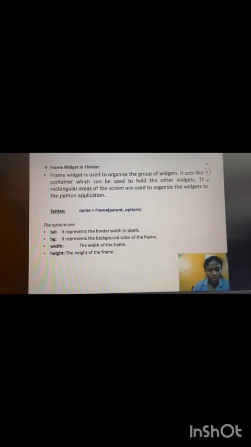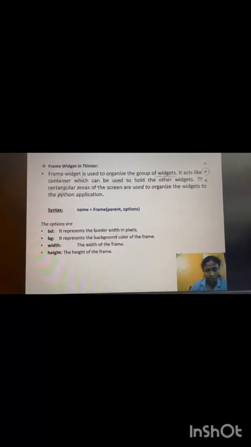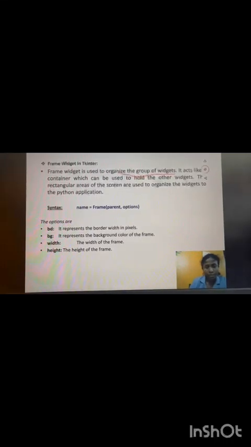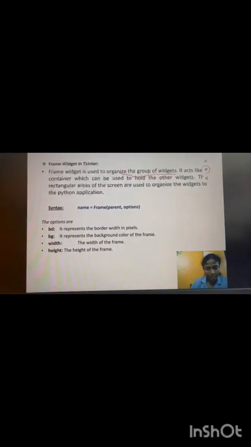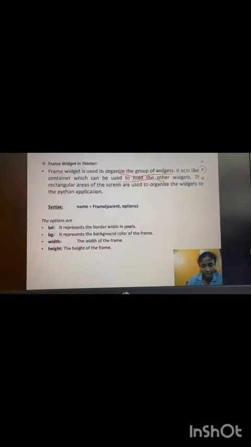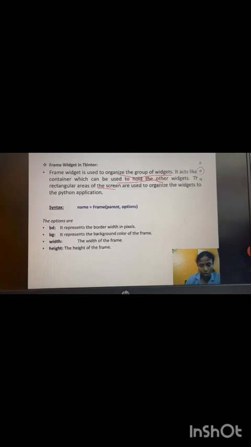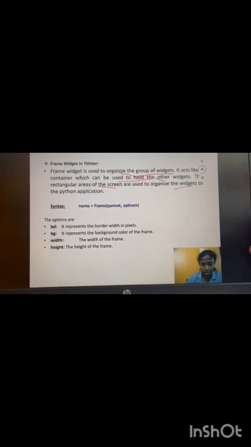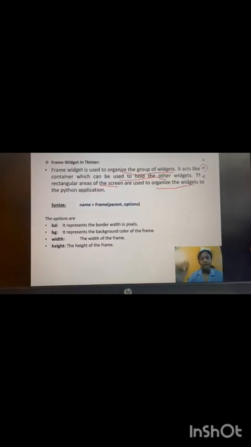So next we are going to see about the Frame widget. The Frame widget is used to organize a group of widgets. Here the frame is used to hold other widgets. It is a rectangular area of the screen used to organize the widgets. We have also seen this in Microsoft Word.